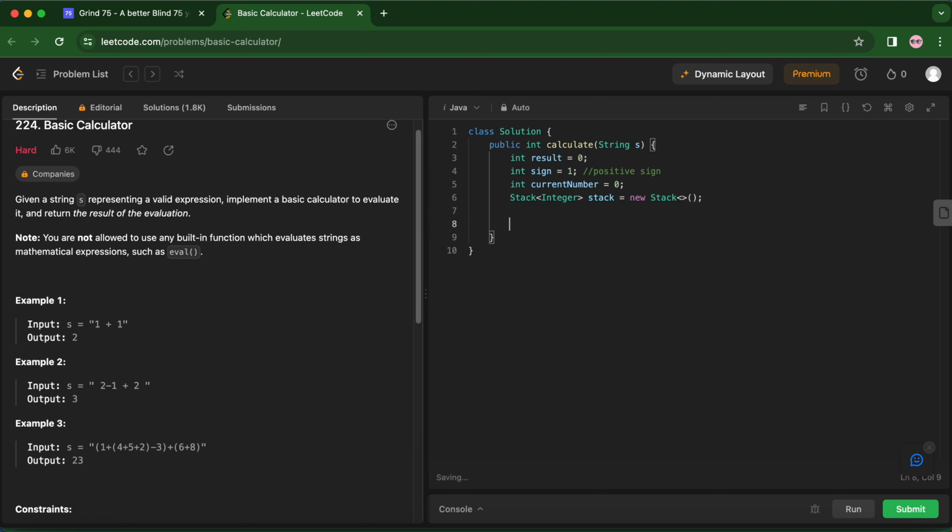Okay, let's start with our iteration. For int i is equal to 0, i is less than s dot length, i plus plus. Now one by one we'll check whether we have a plus sign, minus sign, opening bracket or closing bracket, and based upon those conditions, we'll form our solution.